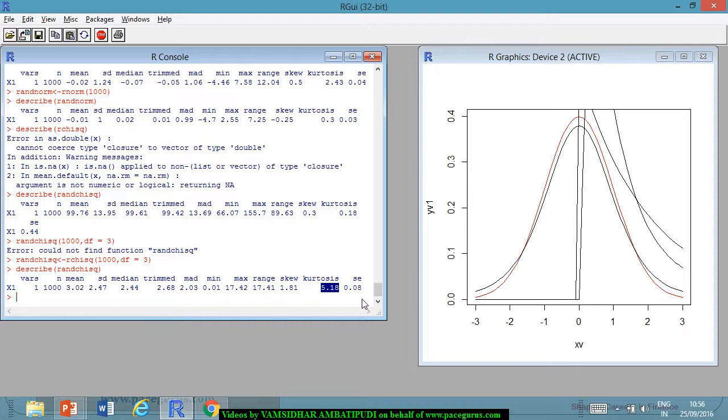But if the degrees of freedom is very small, I could clearly see that there is a high level of skewness and kurtosis present in the chi-square distribution. So that's how, by looking at all these things, you can do a very good analysis.